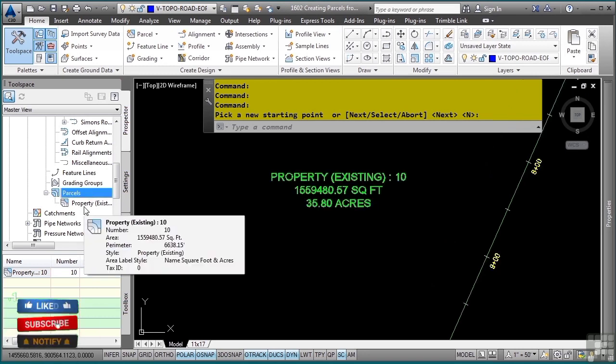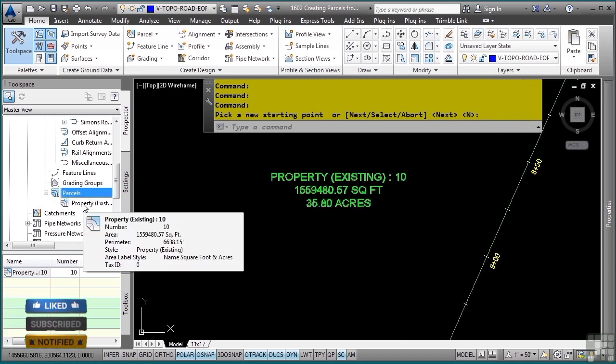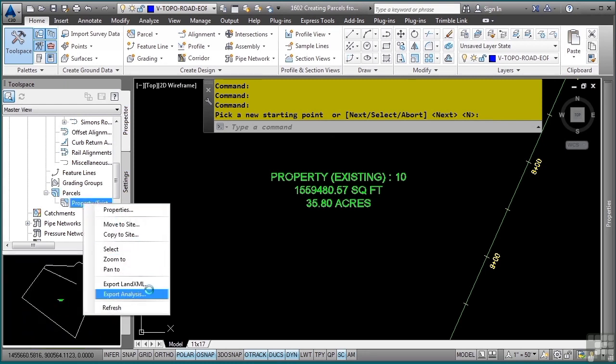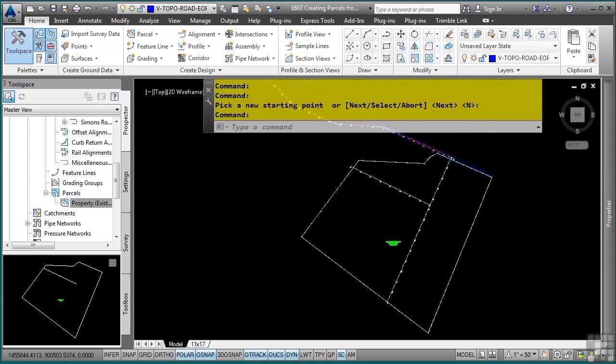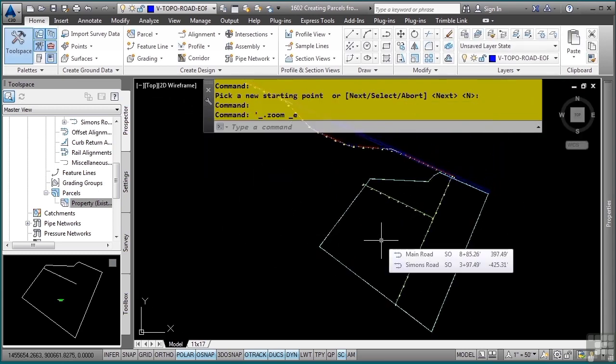Some of the other things that you can do with this parcel and any other parcel is right-click on it, and you can export that analysis. This was the tab within the parcel properties that I could select all the text and copy it out to a text file, but I can simply export it with this tool right here. This concludes this video discussing creating parcels from objects.